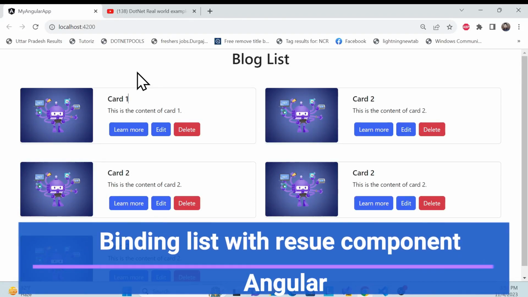Okay, let's get started with the demo. This is an Angular application where I'm just binding the card list, which we'll implement here.